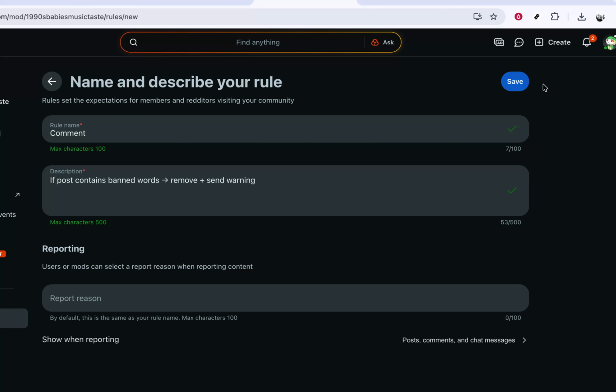When you're done, save your new rule. From now on, Reddit's unpaid built-in moderation system will automatically remove posts that contain your banned words and send a warning, saving you time and keeping your community cleaner and easier to manage.